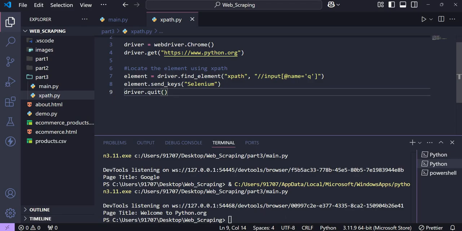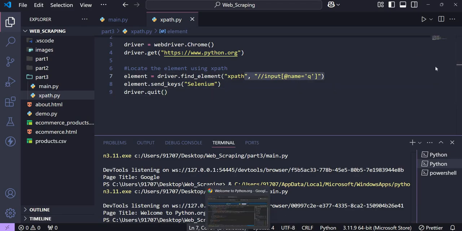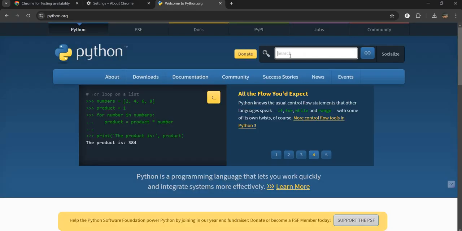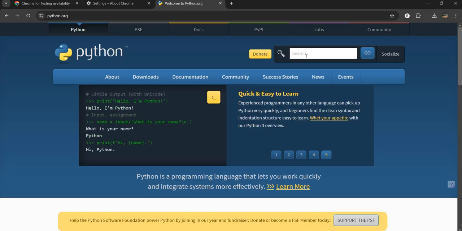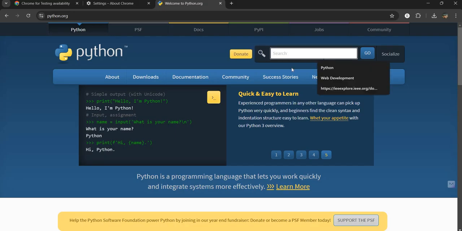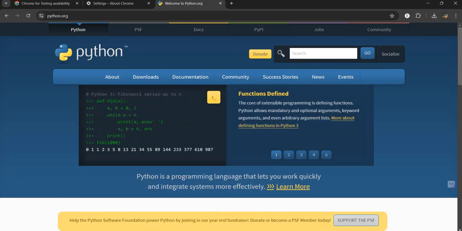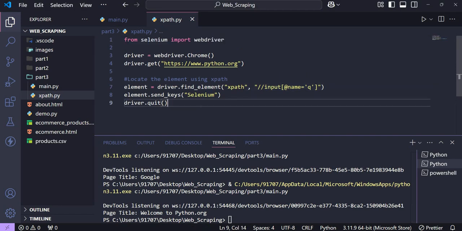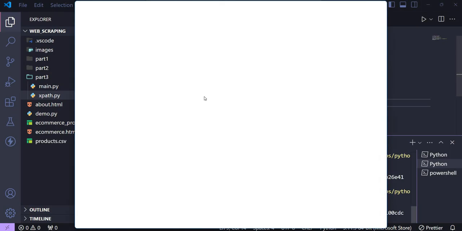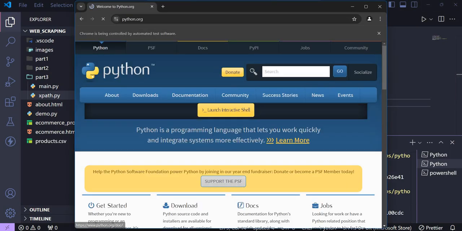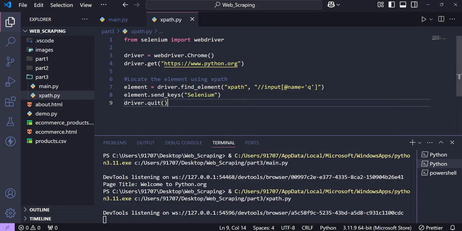So we will first search this input, and then we are going to write Selenium inside it. Now let's execute the file. Python.org got opened and Selenium was typed, but it was so fast.